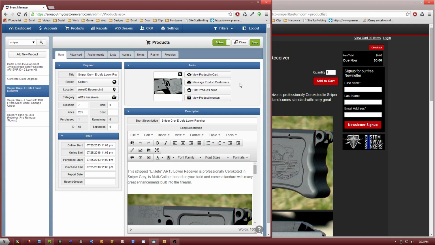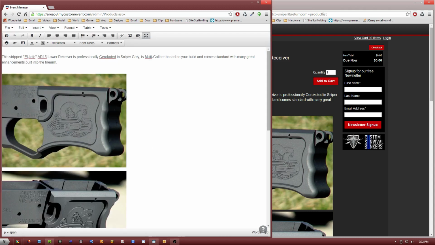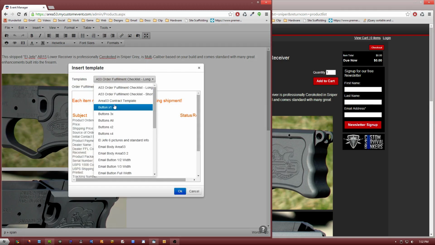Alright, this is just going to be a quick video on how to use the new buttons in Area 53. So I just have a lower receiver loaded up in the product screen, and I'm going to go ahead and go into full screen here, and go to Insert Templates, and you'll see these new product or button items.